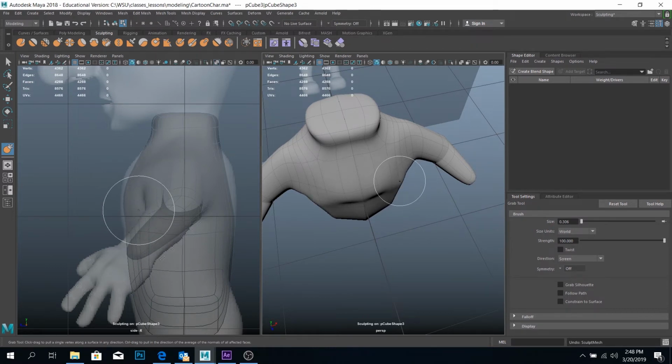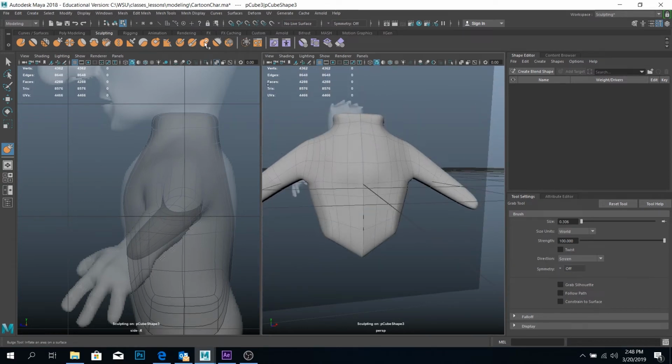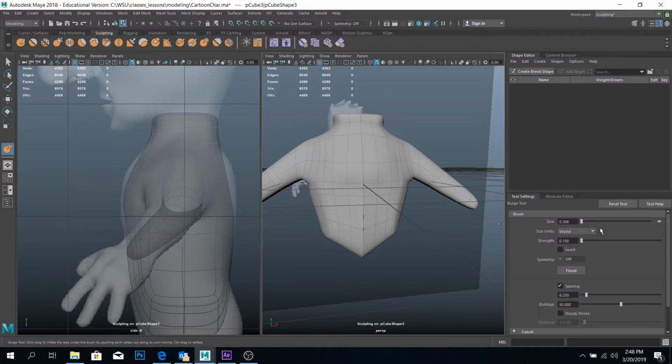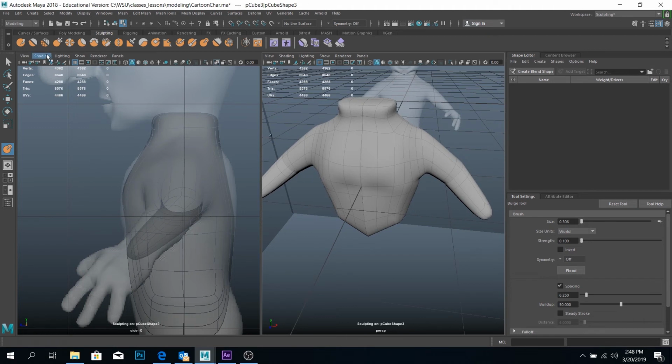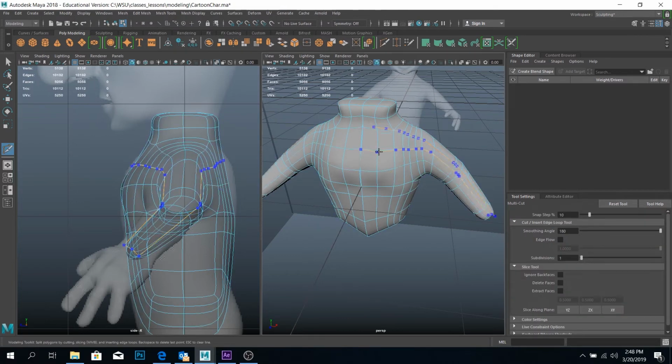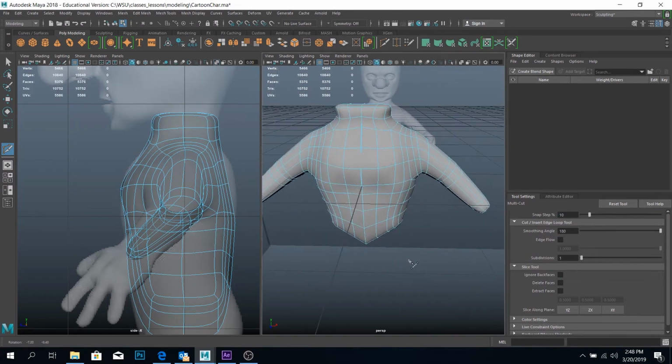So provide some definition. Another tool I like to use a lot is this inflate tool. So if we click this, it's just going to inflate. And if you hold shift, you can also smooth. So I'm just going to inflate. I think we need more topology right there. So I'm going to come back in here, add some edge loops, also for the waist. And we've got some topology in there, so I think we just need to work it now. So go back in here.